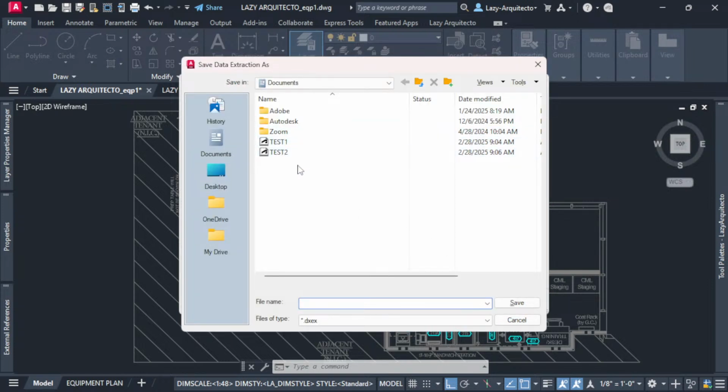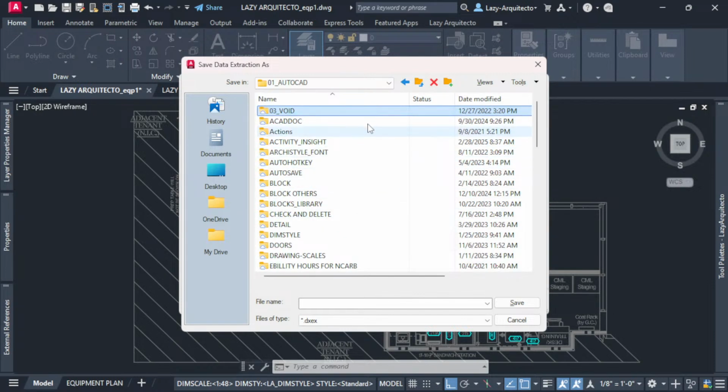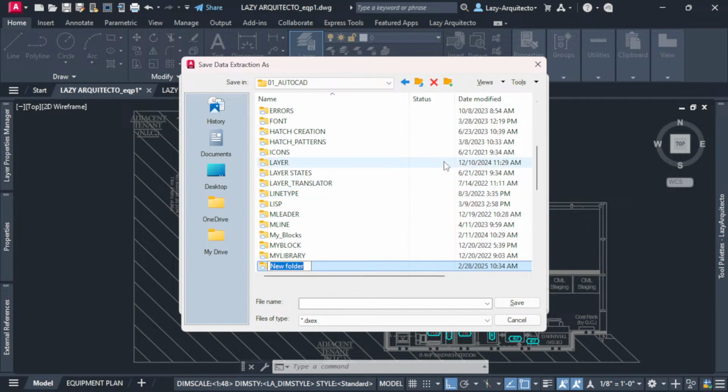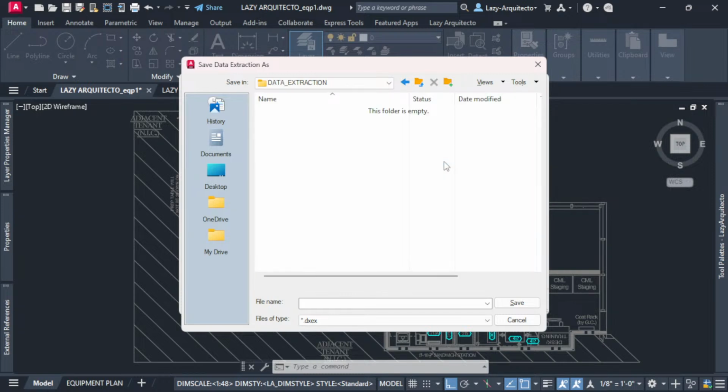Over here, I'm going to save this on a folder that you remember. For instance, I'm going to go here and try to find my folder where all of my AutoCAD content is. And I'm going to create a folder and say maybe data extraction or something like that. I'm going to say here equipment schedule for whatever project, in this case LazyArquitecto. So I'm gonna click save, and we're gonna save this DXEX file extension.